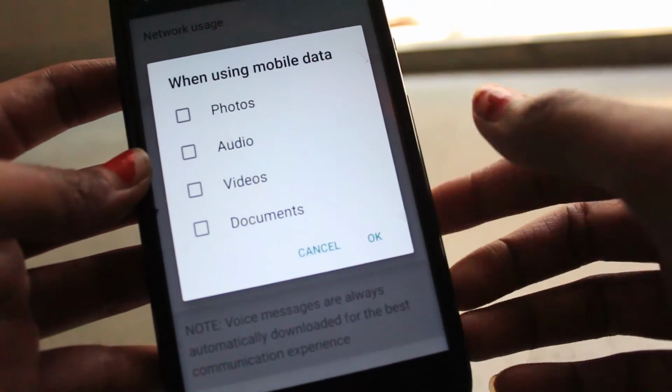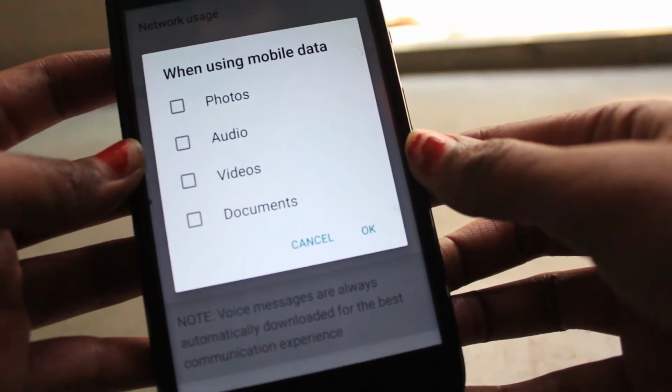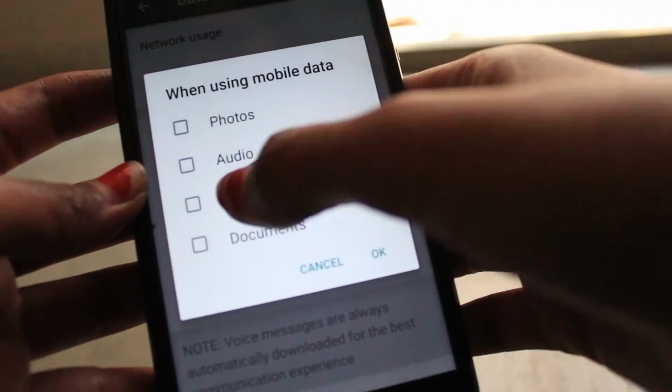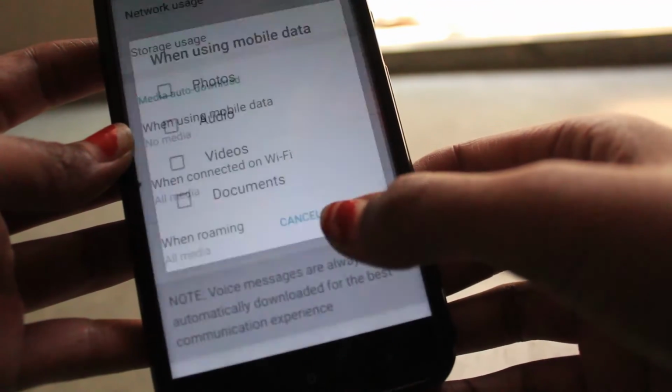press OK. I have already deselected them, so on my mobile there is no auto downloading because I have unchecked them. So make sure your boxes are unchecked, and after this just click on OK.